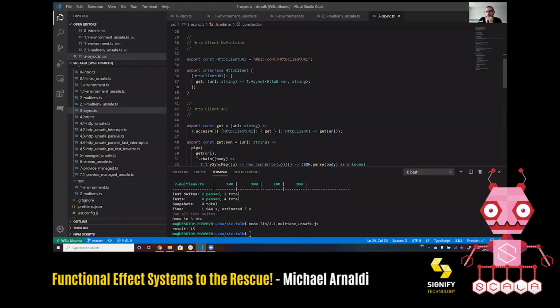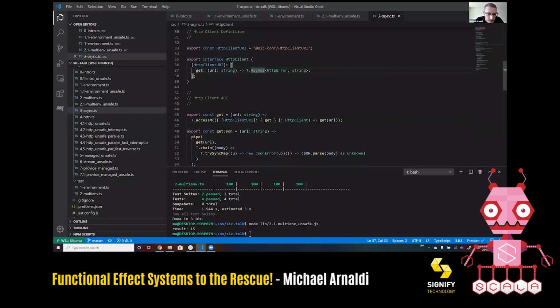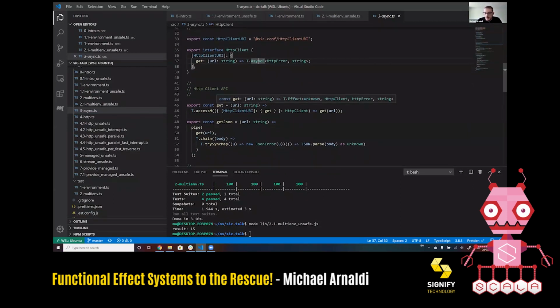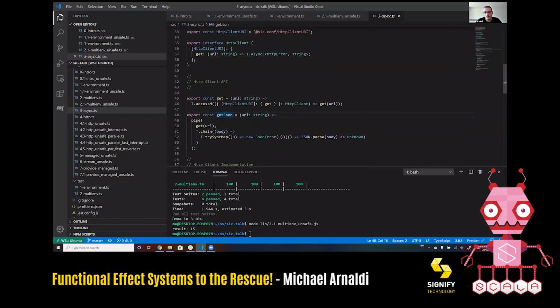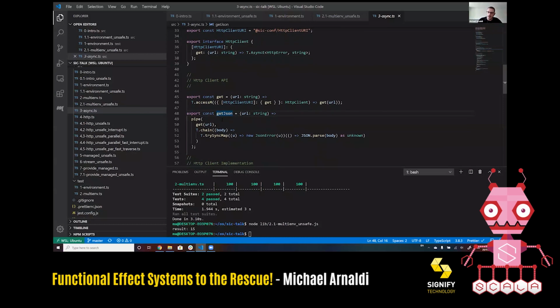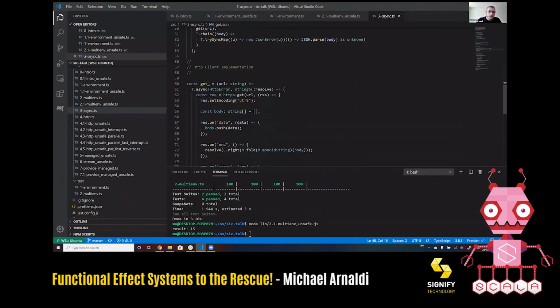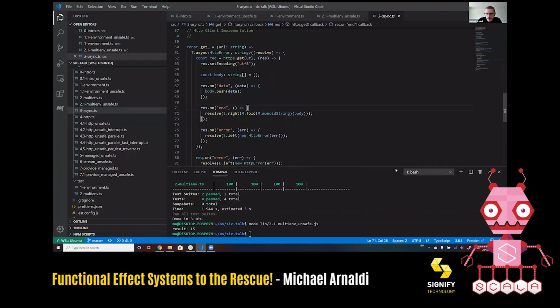As before, service description. This time, we require the operation to be asynchronous. API, as before, simple GET, and then we have a composed API that does GET and then parses the result into a JSON error if there is an error, or otherwise into an unknown response. How do we implement this?